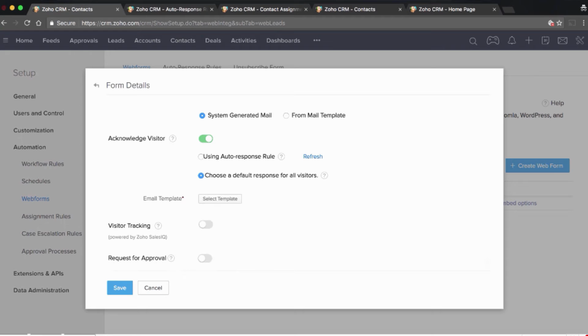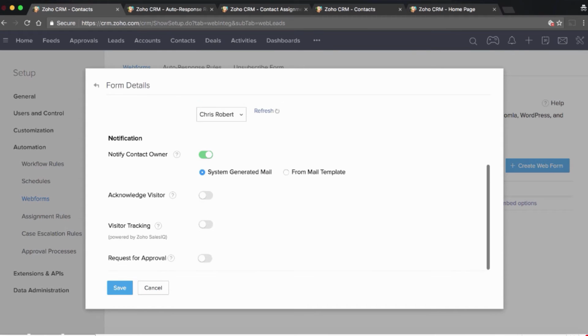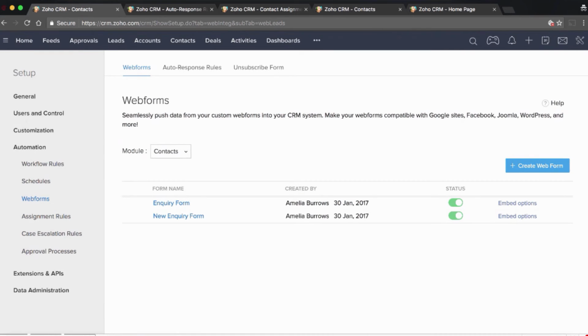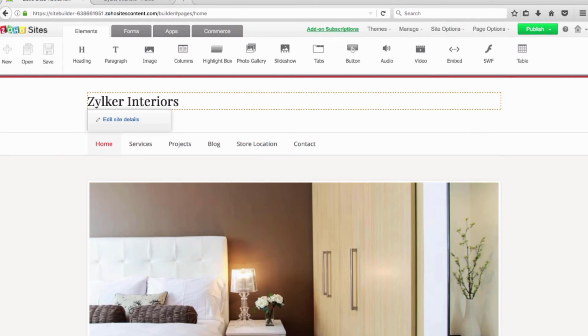So whenever I enable or disable these different details for the form, and I'm going to re-enable these real quick, I can go ahead and hit save. And what it'll allow me to do now is it generates the source code for me to go ahead and bring this onto my website. So I'm going to copy this format here and hit done. Now I'm going to move over to my website here.